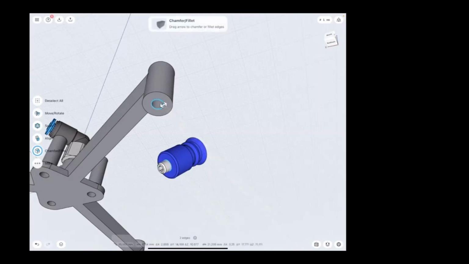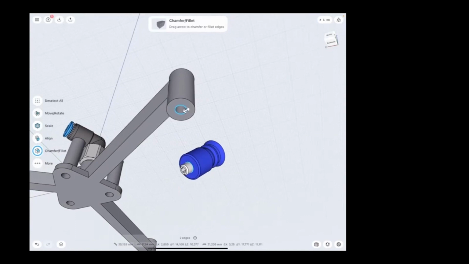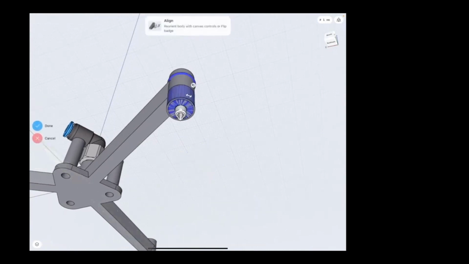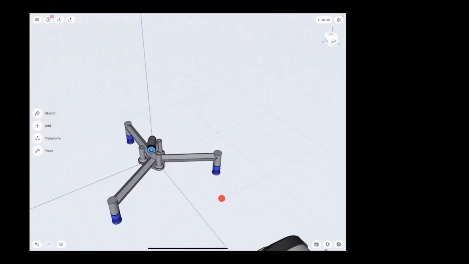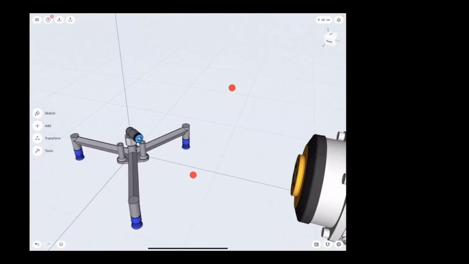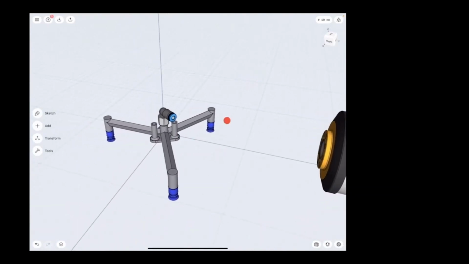And there you can see on the left side, I can tap on the Align button and finish the tool by hitting the Done button. There I have the printed part and the reference parts. Now I have to connect them to the robotic arm.